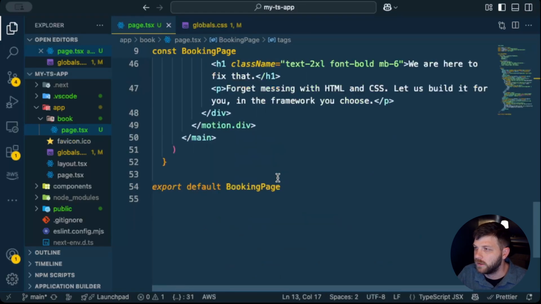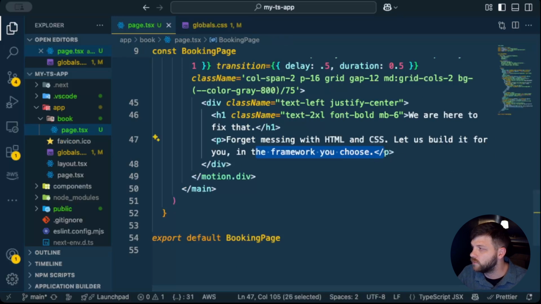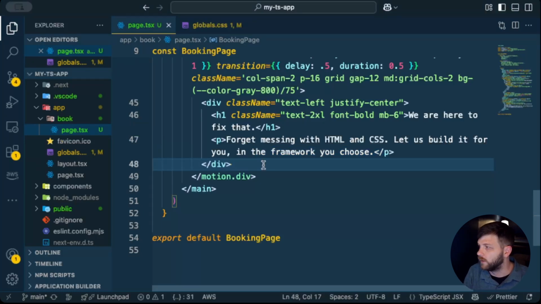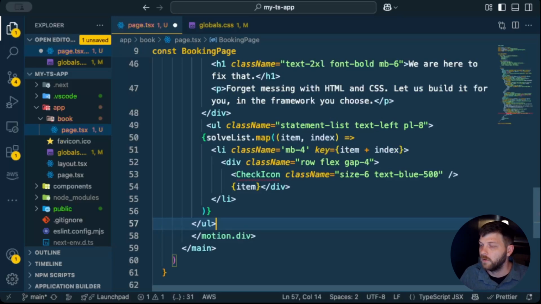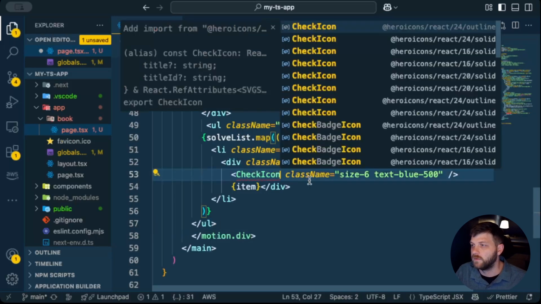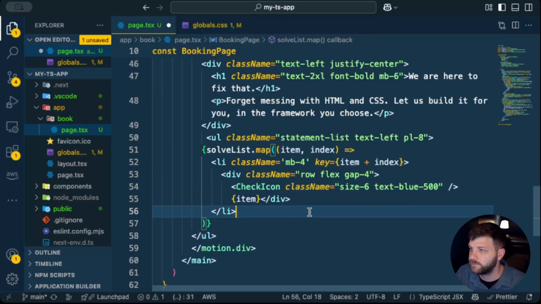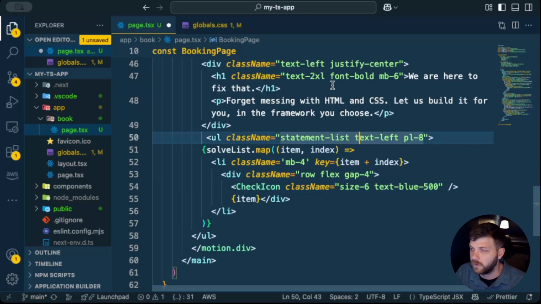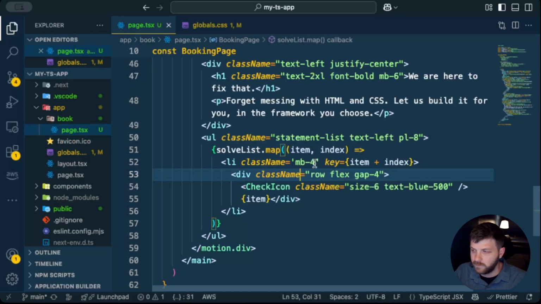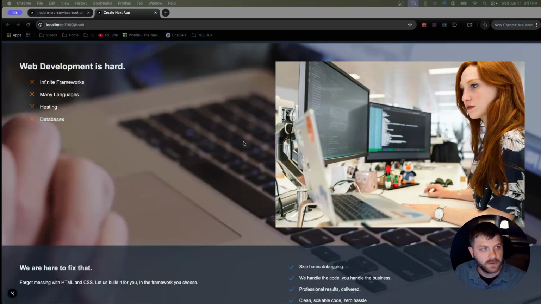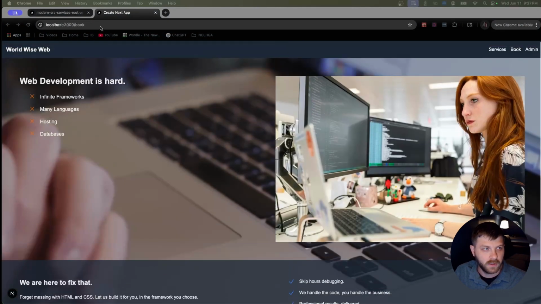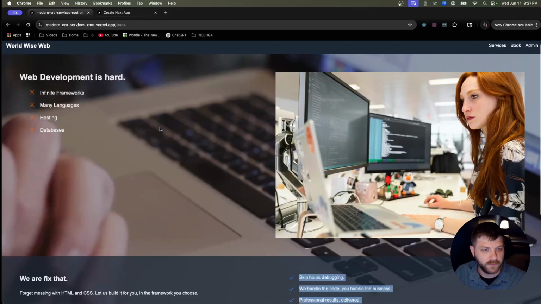And underneath our line here that says in the framework you choose, we're going to put another unordered list and map over those tags with yet another icon. So right here. And again, we can import this icon from Hero Icons. All of these class names, again, are coming from Tailwind CSS. Really makes this kind of content go a lot faster. Cool. If we go back over to our UI, we can see this is what we've got. And this is our production version. So this is what we're after.